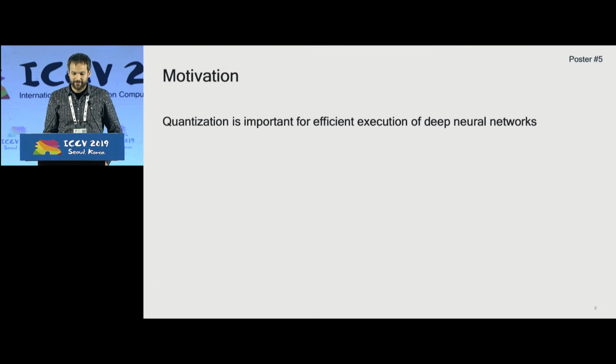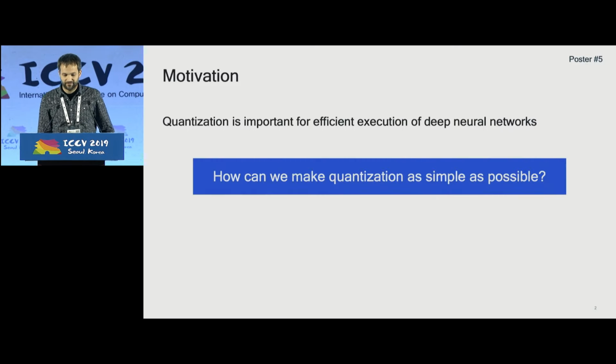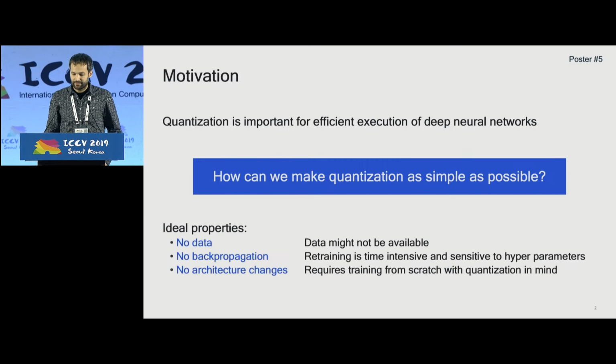Most of you probably know that quantization is essential for efficient execution of deep neural networks. Many neural networks are big, and quantization can greatly reduce latency, energy consumption, and memory requirements. In this paper, we ask ourselves the question, how can we make quantization as simple as possible? Ideally, we would not use any data, backpropagation, or architecture changes such that neural networks can be quantized with a single API call.